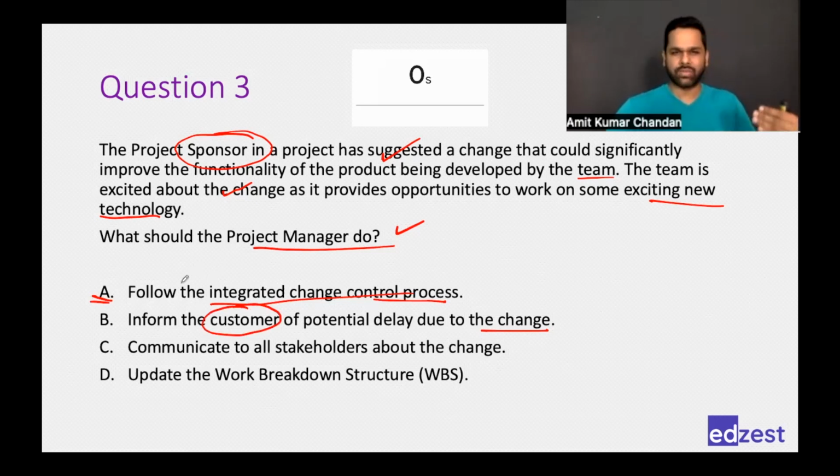I have a better choice. We'll follow the integrated change control process. Then we go to C. Communicate to all stakeholders about the change. That is also probably important, but may not be to all stakeholders.